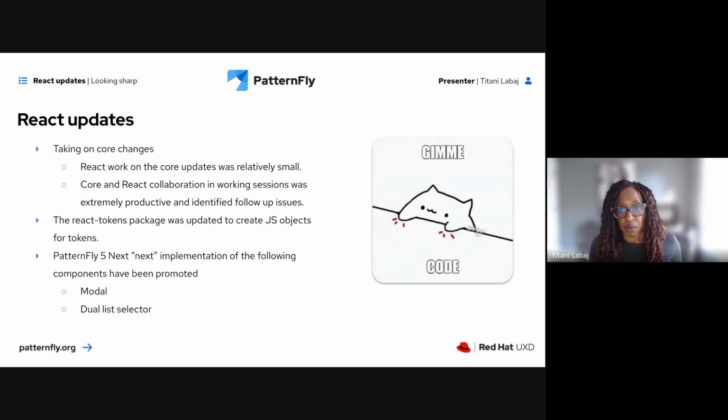So the old modal and dual selector have been deprecated. You can still use those, and we have Codemods to update your import path to the deprecated path. But you will need to update by our next major release, where we plan to remove the old implementations. And so that's it for the major changes in React. There are a few more that we will cover later on the slide to do with deprecated components.